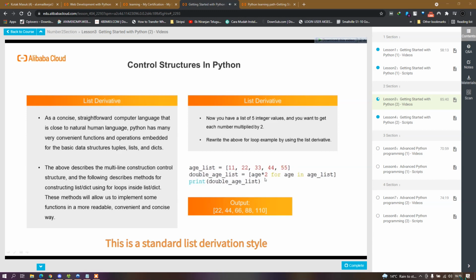This is a standard list derivation style, which implements the traversal and manipulation of all the list elements in one line. Finally, we print out the double age list, and we will see that its elements are 22, 44, 66, 88, and 110. This example completes the simple introduction to list derivative.